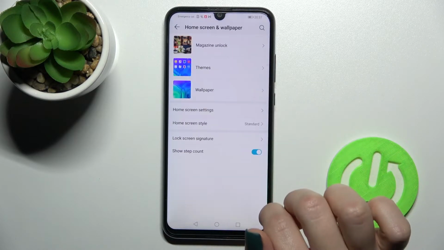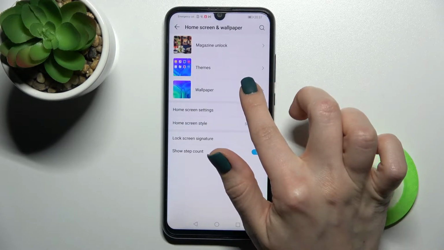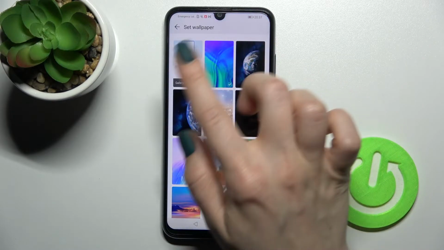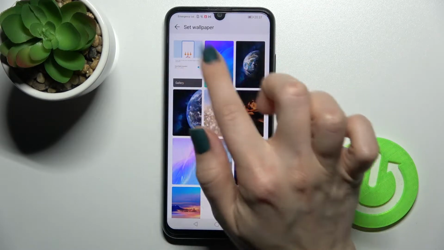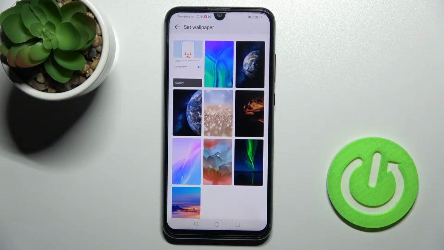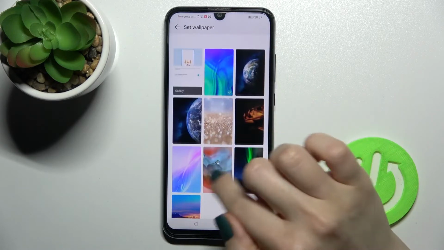Now just tap on the Home screen and wallpaper section and go to Wallpapers, and here, as you can see, you can select your new wallpaper from the gallery, from your device photos previously taken, or from downloaded ones, for example from the internet, or also we can go with the default ones.